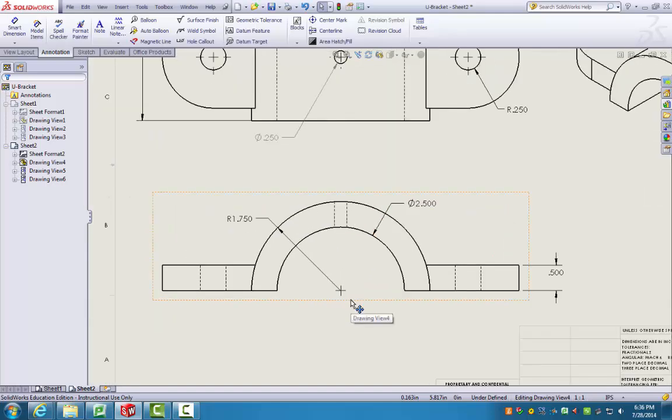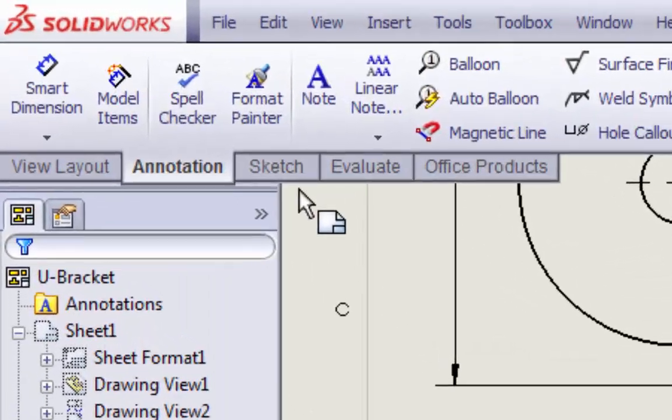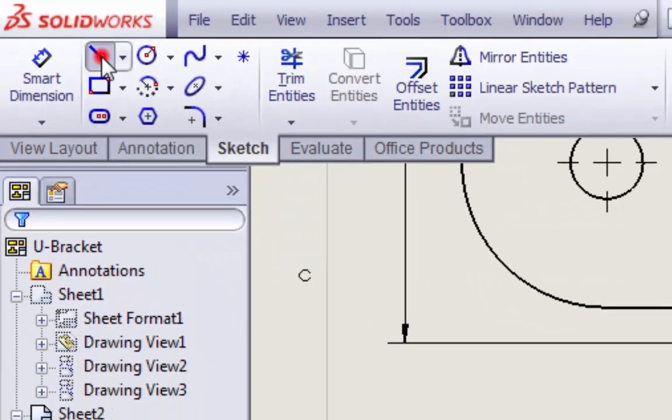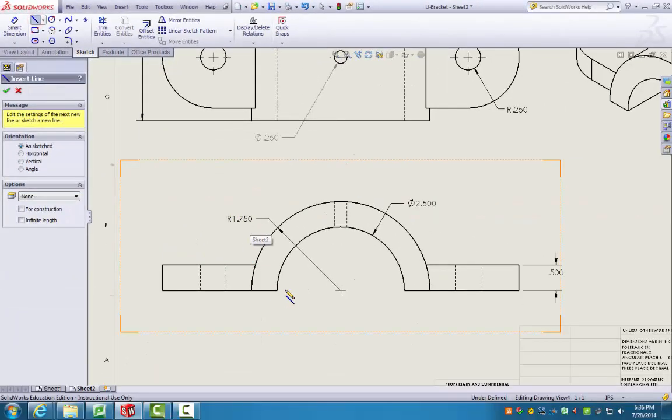The next thing we want to do is draw our own customized extended lines. And the reason for this is probably because of this hole. This hole also, we'd like a center line through it, but we don't necessarily want an extended line to go through here. So to customize this, we're going to go into Sketch, and we're just going to select Line, and we're just going to draw these by hand.